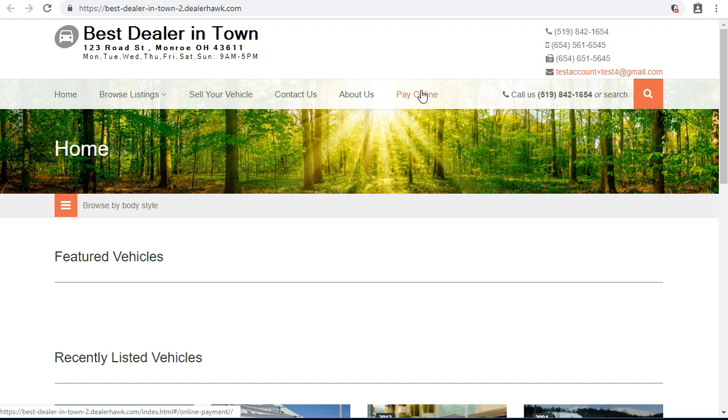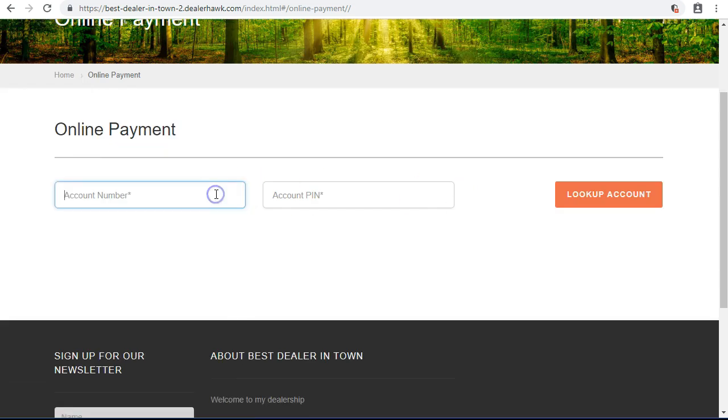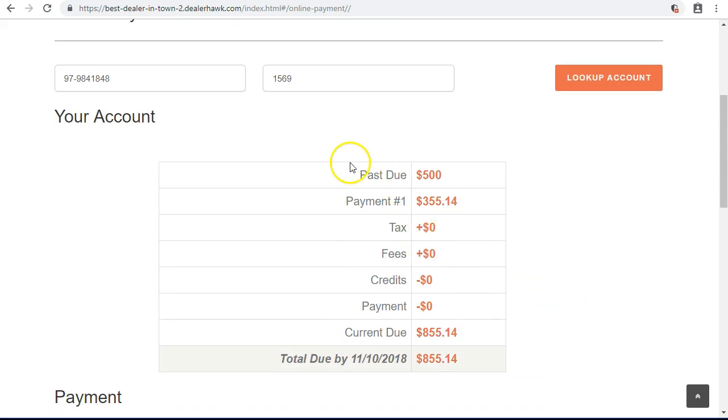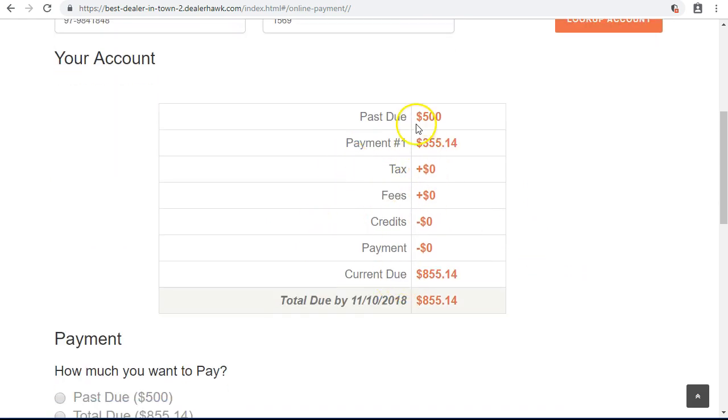So your customer will go in and click on Pay Online, and they will put in the account number that we just created, and the PIN number is 1569. And they click on Look Up Account. You can see here that this is a summary of their own account. So they have $500 past due. Their payment that is coming up is $355.14. There are no tax, fees, or credits for this payment.